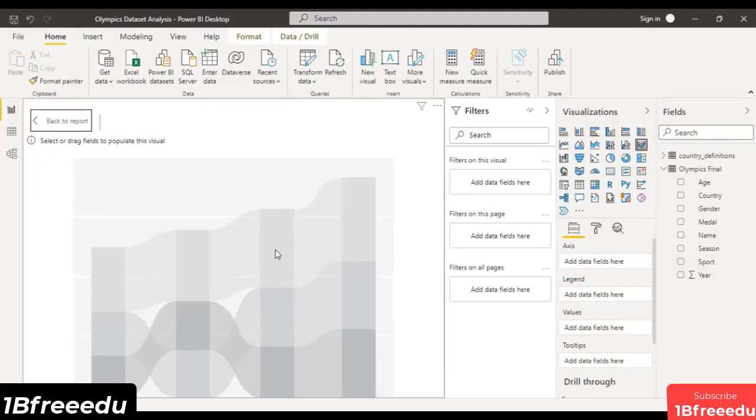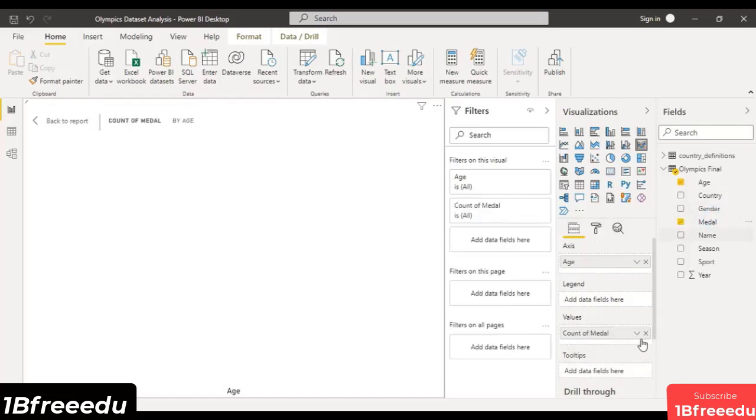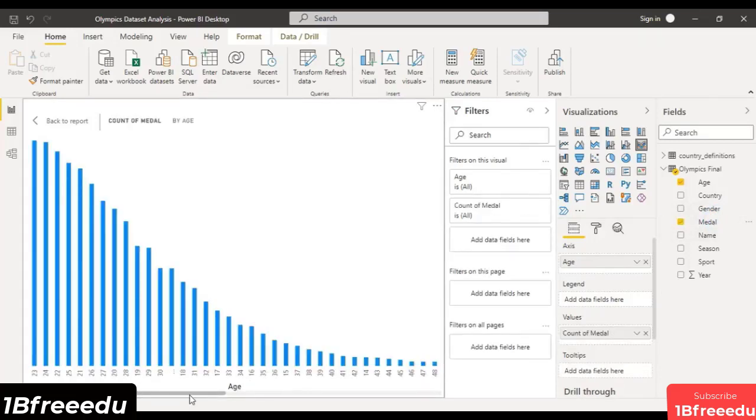This shows the values in the form of ribbons, just like this. The parameter that we're going to work with is the age, so let's get it into the axis. I'm going to get the distribution of medals by age. Is there any relation between the age of the athletes and the medals they have won? So let's get this medal count into the values part. This is what we are getting.